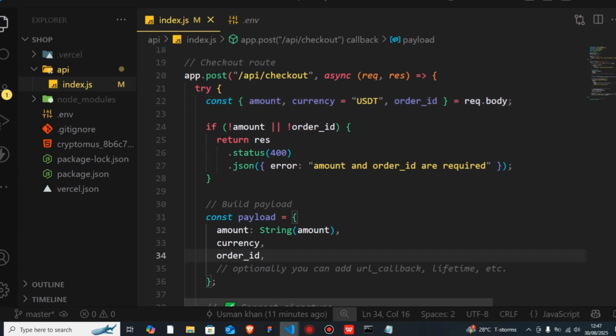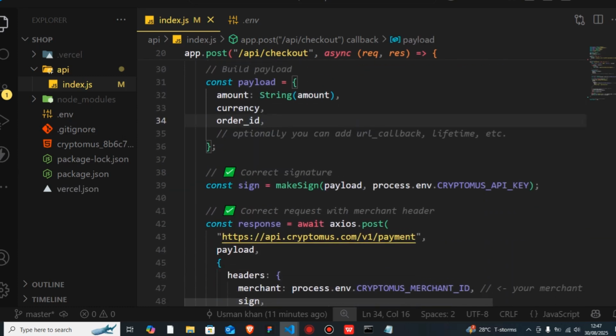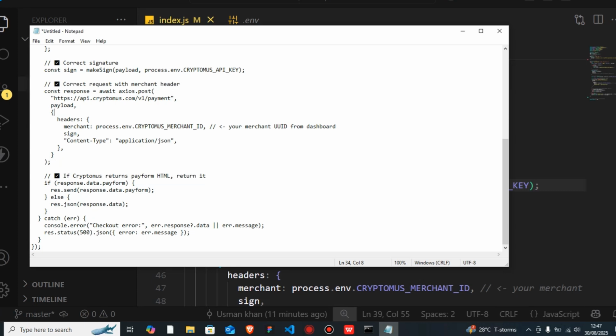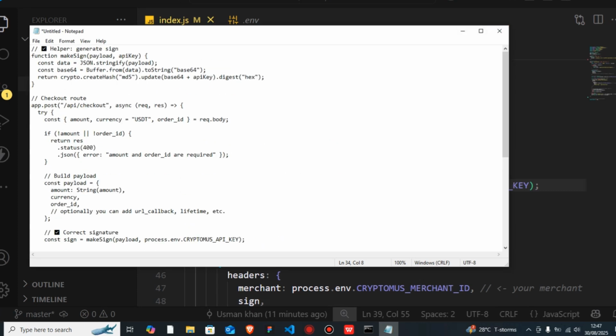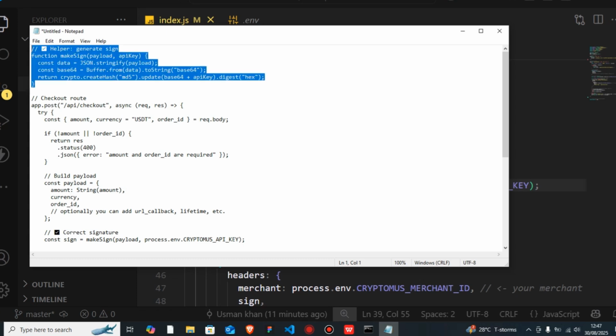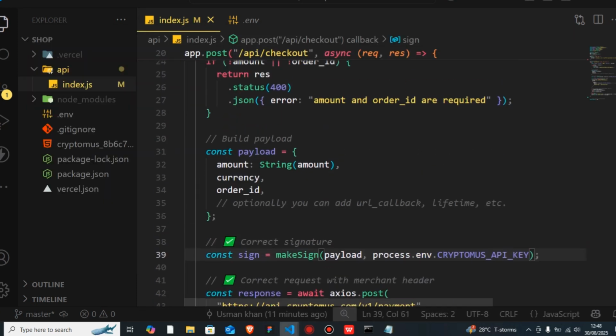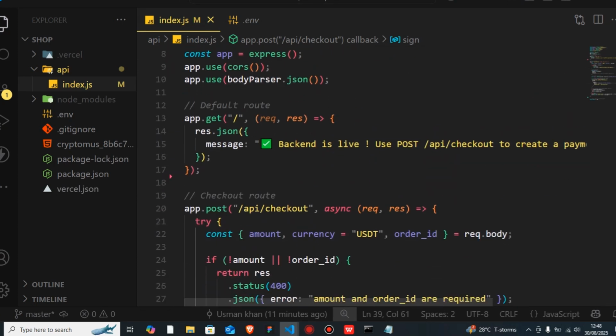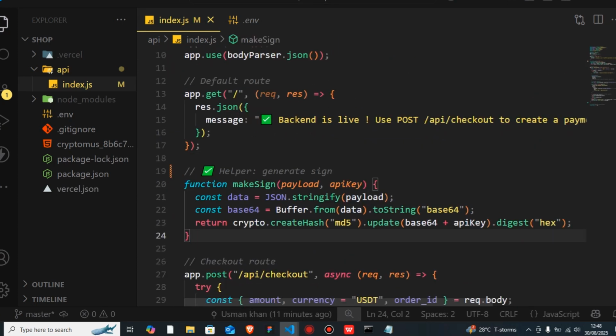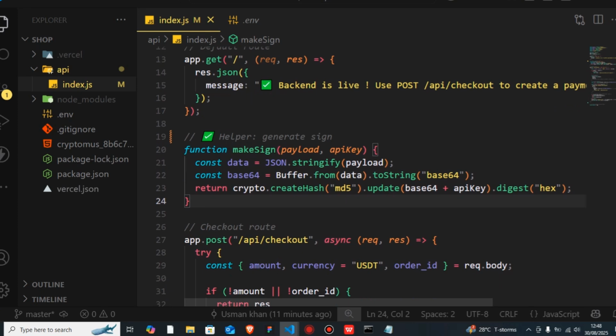Now it is embedded in our payload. After that, it makes the signature that the Cryptomus gateway requires from us, and here it is using our Cryptomus API key. But before that, I'm going to paste another piece of code above. That is the helper function that generates our sign to get authorized in the Cryptomus payment gateway. That code is responsible for the hashing and the authentication, right?